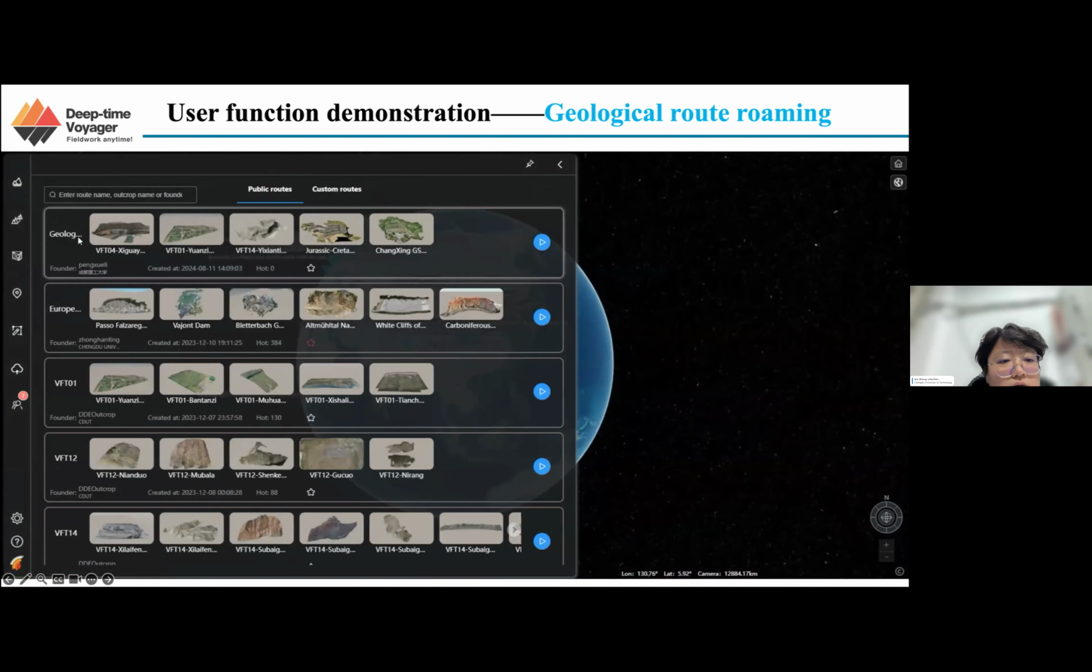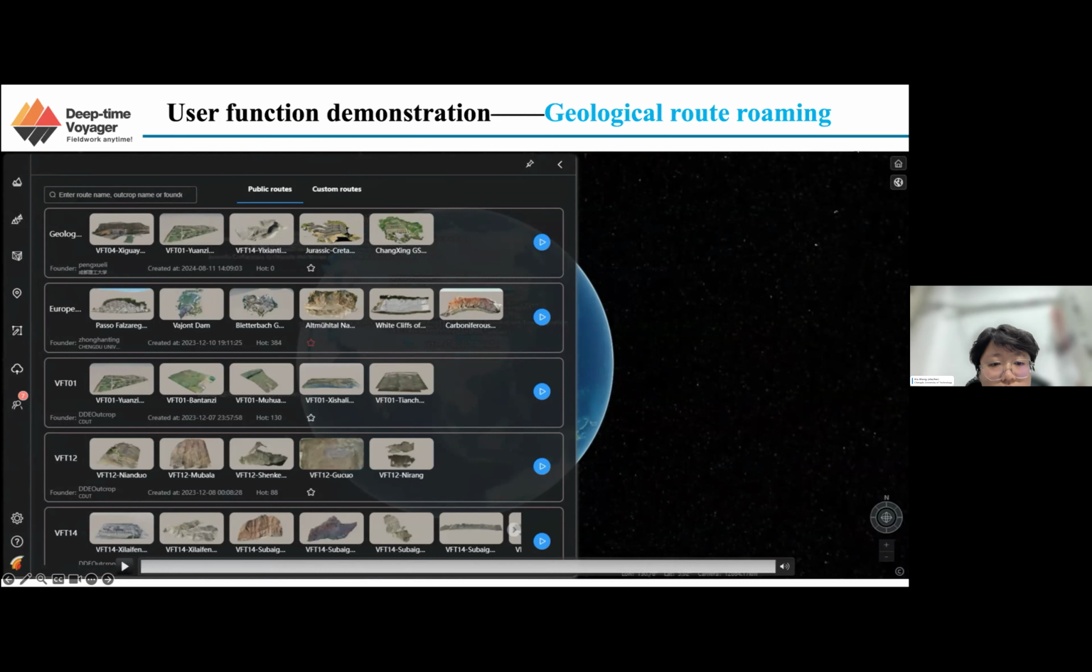And there are some virtual field trips that we have already made on the platform. For example, those from the last International Congress. VFT01, VFT12 like this. This is the one from the Congress.